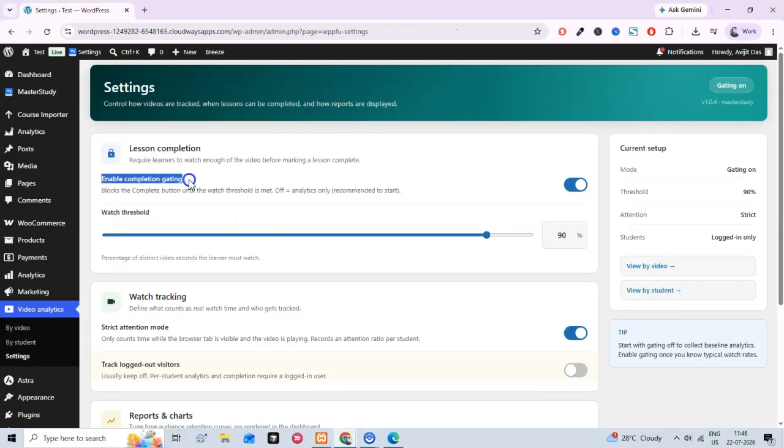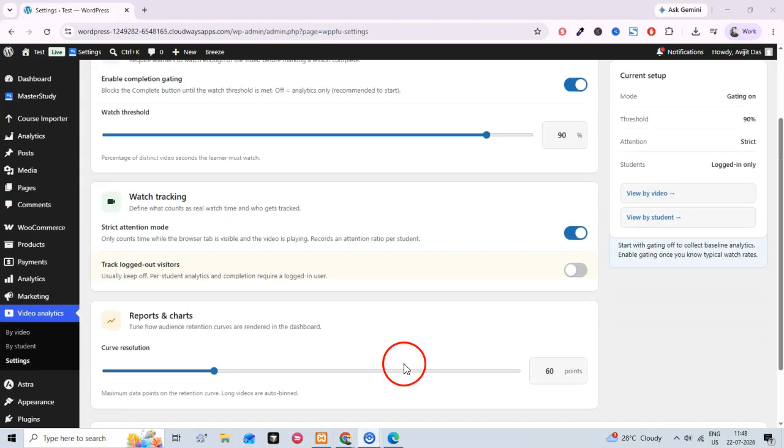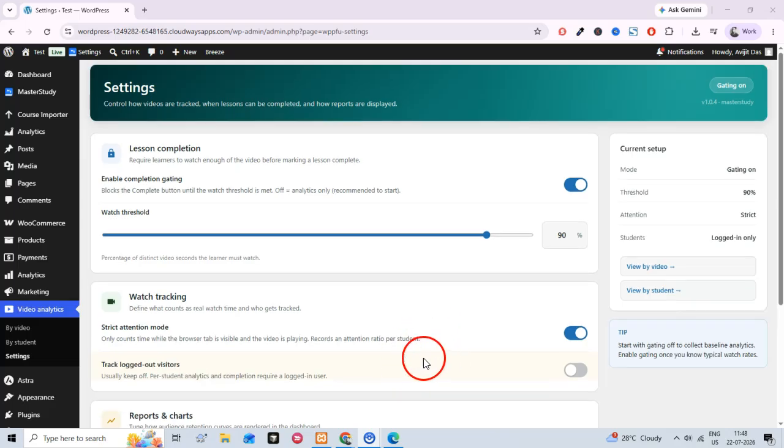Once you trust your baseline numbers, go back to Settings, enable completion gating, and save. From that moment, students can only mark a video lesson complete after they've genuinely watched your required percentage, enforced on the server so it can't be bypassed from the browser. And don't worry, if a lesson has no tracking data yet, the gate automatically stays open so nobody gets locked out by accident.